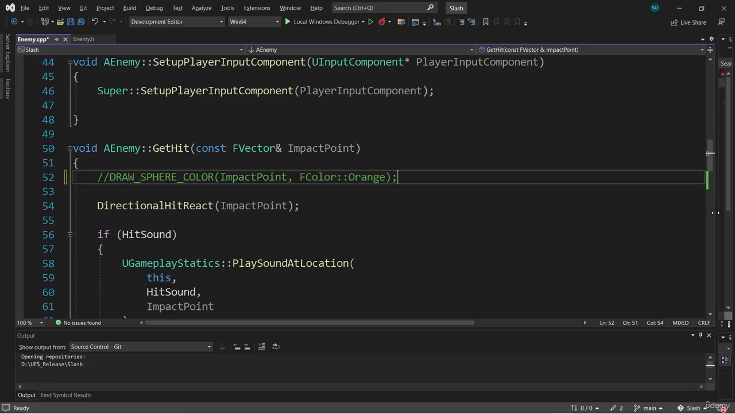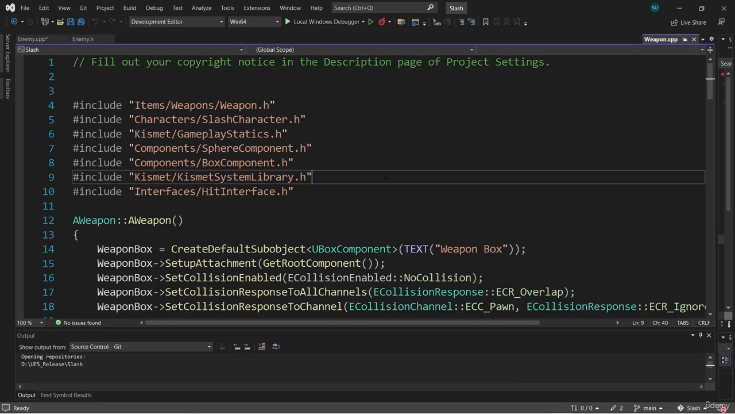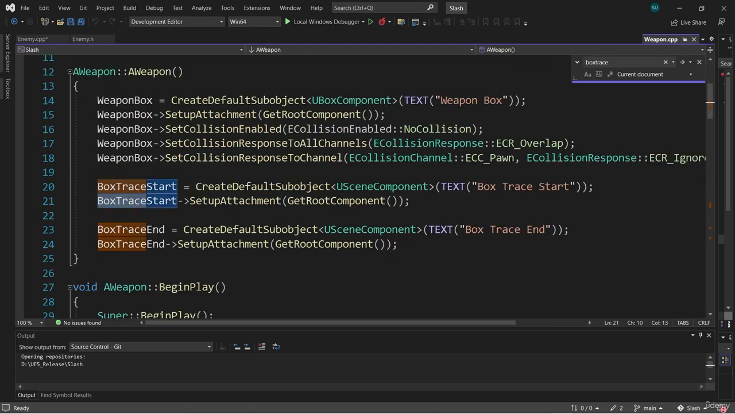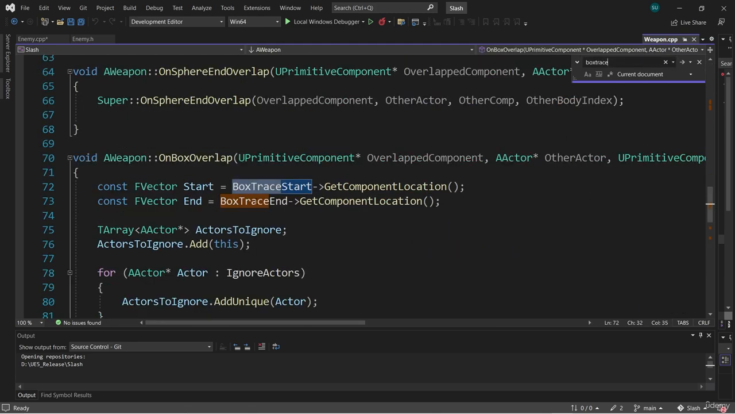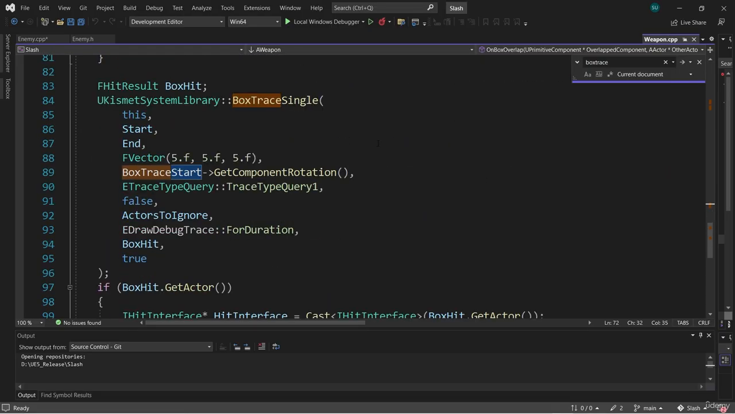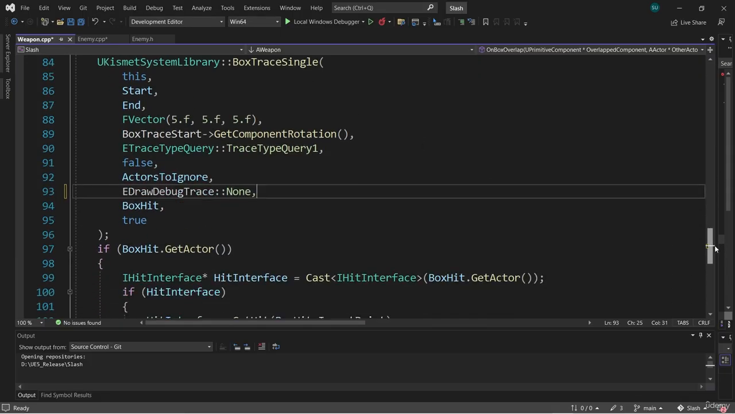Now, we're also drawing some debug shapes in our weapon class. If we go to weapon.cpp and search for where we're doing a box trace, I can search for box, trace, and searching through the file, I come to on box overlap, where we're performing our box trace single. And we're getting a debug box with our box trace because our eDraw debug trace is set to for duration. But I can change this to none, and now we won't get that box drawn every time we do a box trace.